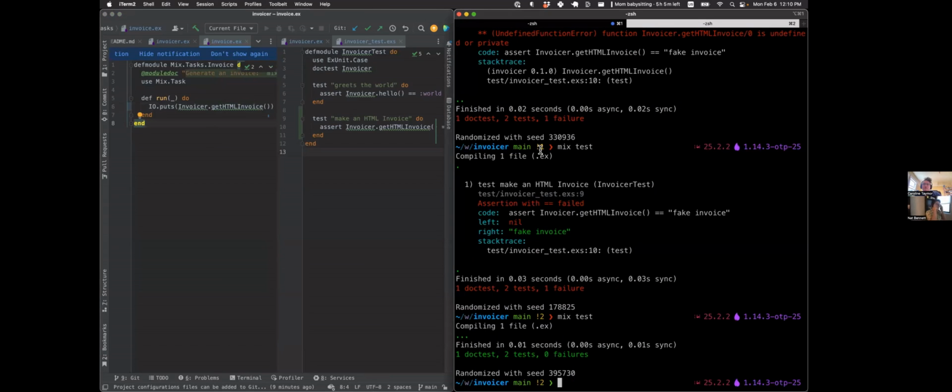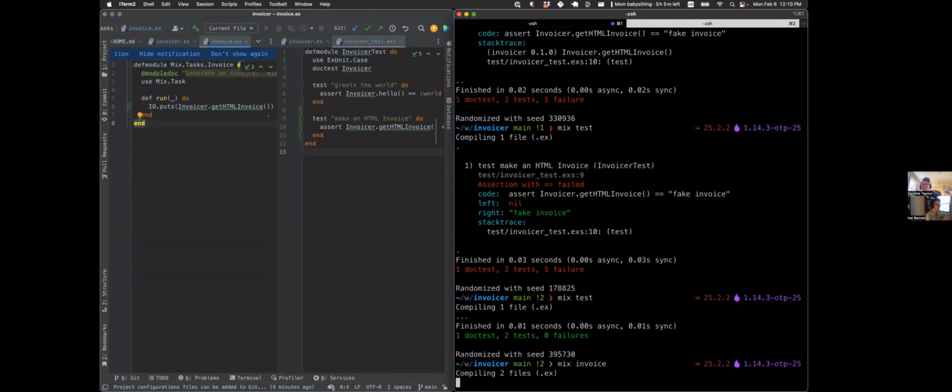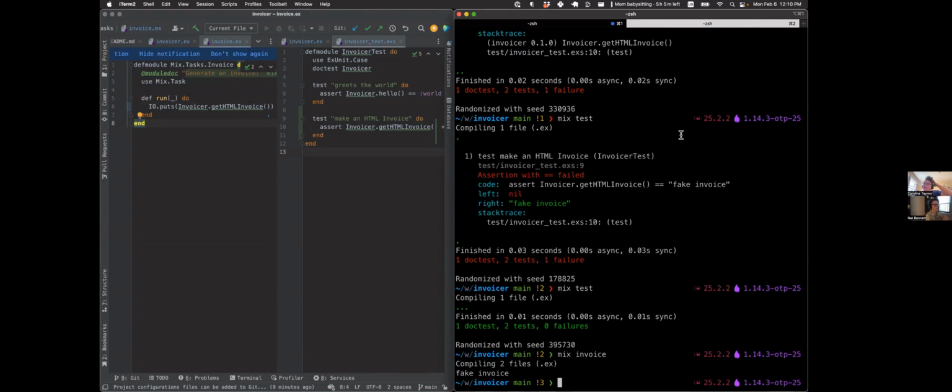So let's go ahead and this time we'll run our mix invoice. It also makes our tests a lot simpler, right? We're not dealing with IO. We don't have to deal with reading from standard out. Much better. Cool, so that matches my expectation. I didn't state the expectation out loud. Yeah, this is what we expected to see.